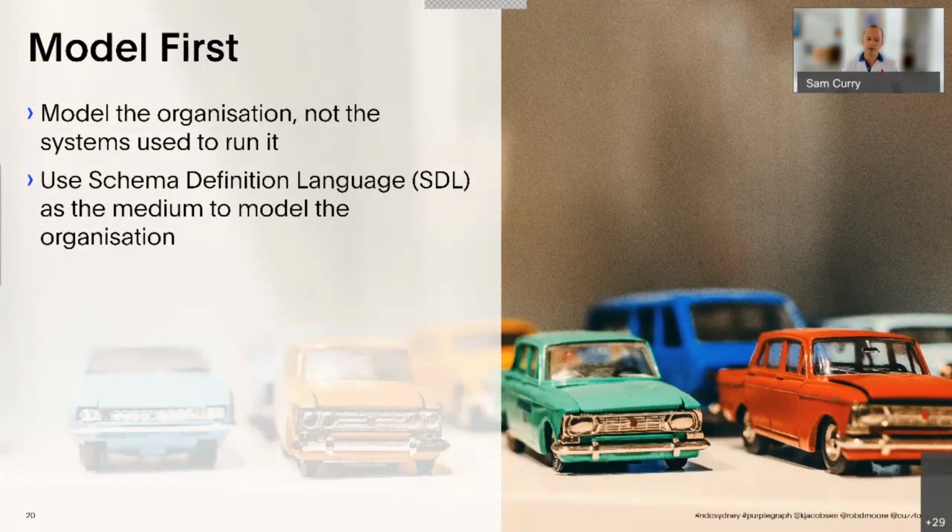One of the nice things about GraphQL is that the schema definition language, SDL, is simple and concise. So it's easy for technical and non-technical people to understand. So it can be used as the medium for modelling the organisation and to support modelling discussions. You can generate a schema from code, but for this kind of API, I'd recommend a schema first, model first type approach.